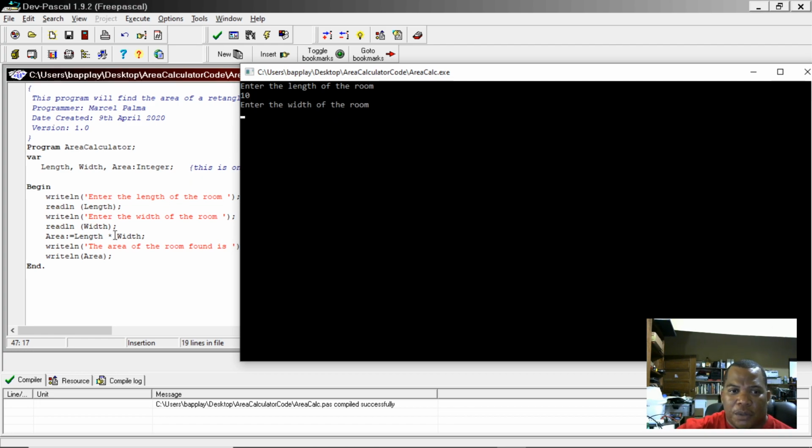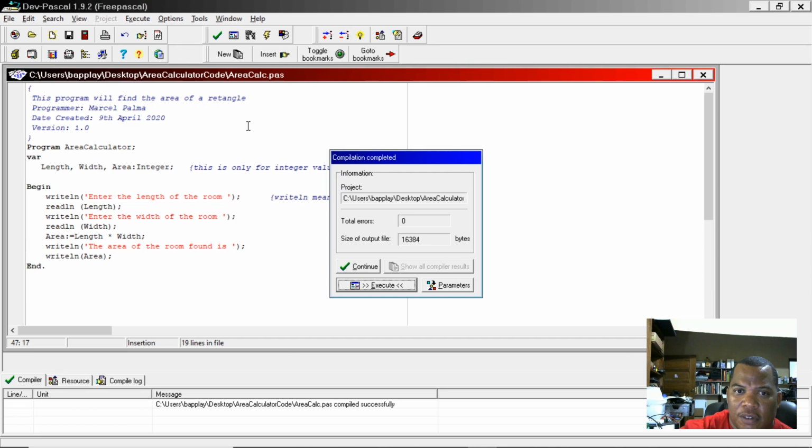It jumps to this one. So we're here where it read something into length. So 10 should be stored into the variable called length. And now it's at enter the width of the room, and it's ready to read the value for width. So let's say we enter the number 5, and we press enter.